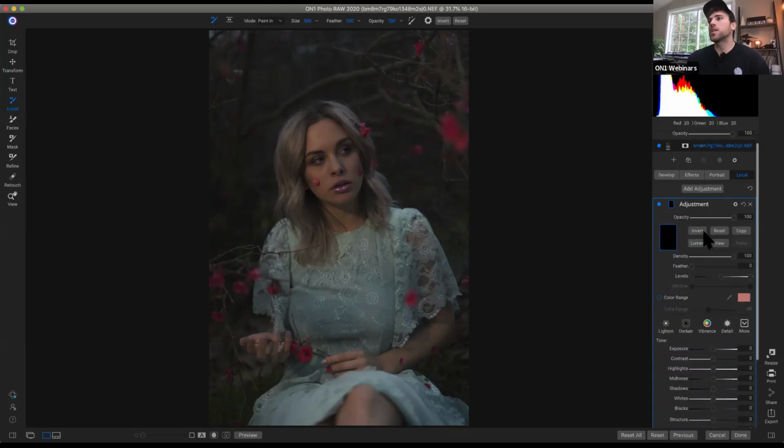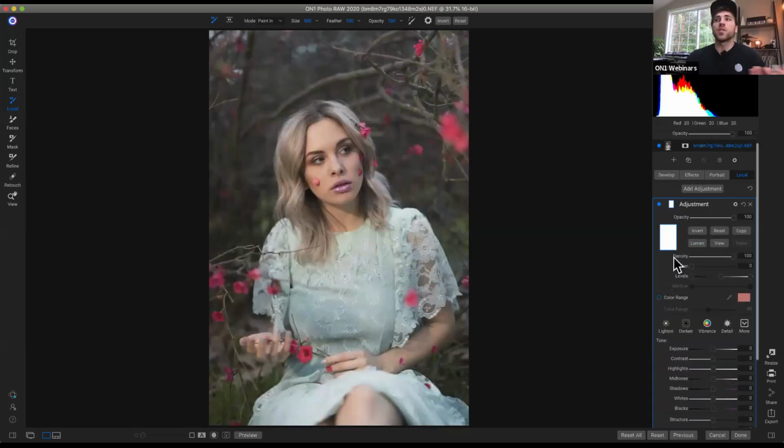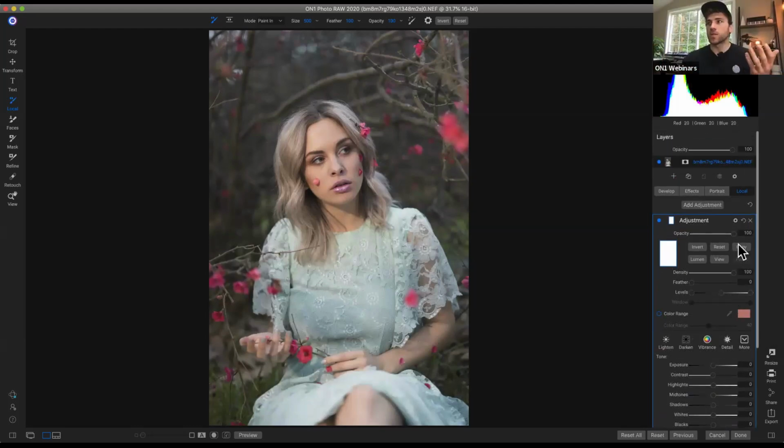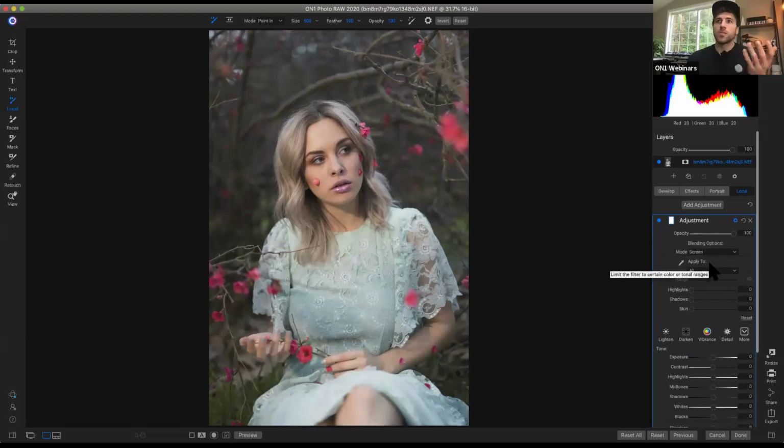So let's just invert this so you can see what's going on. If I invert that, I can see that it's brightening things up. I have nothing going on in this local adjustment, but this screen blend mode. So with this local adjustment, because I can easily mask it on selectively, I can use kind of an anti-vignette to just bring out the tones around our model here.